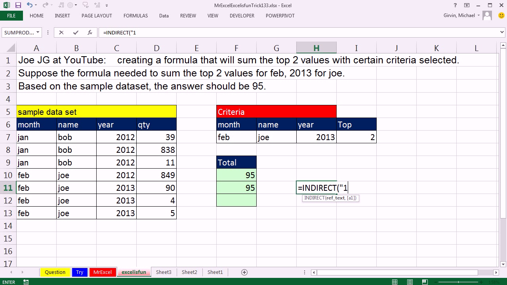In double quotes, I'm going to say 1 colon, in double quotes. So that colon tells us we're going from row number 1 to some other row. I'll use ampersand to join. And for right now, it's from 1 to 2.